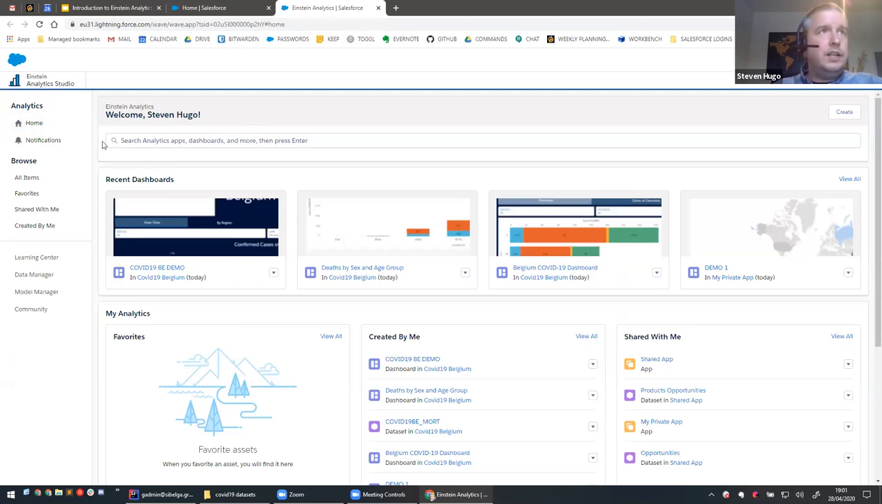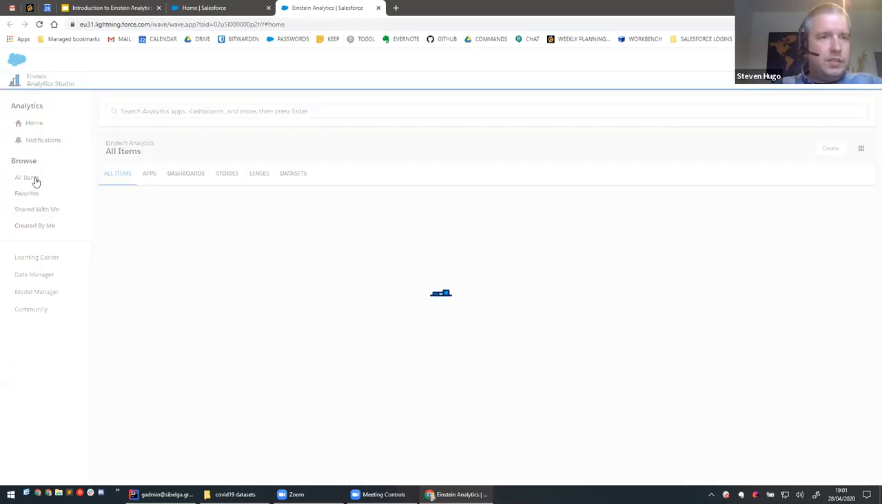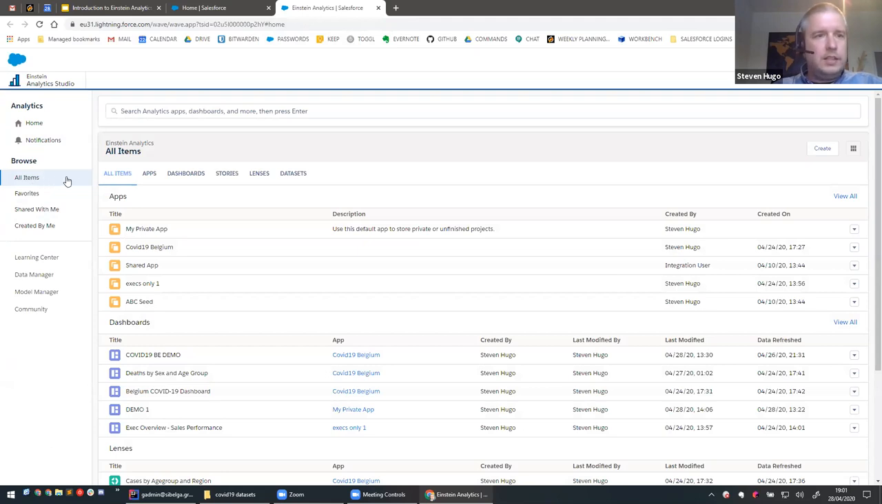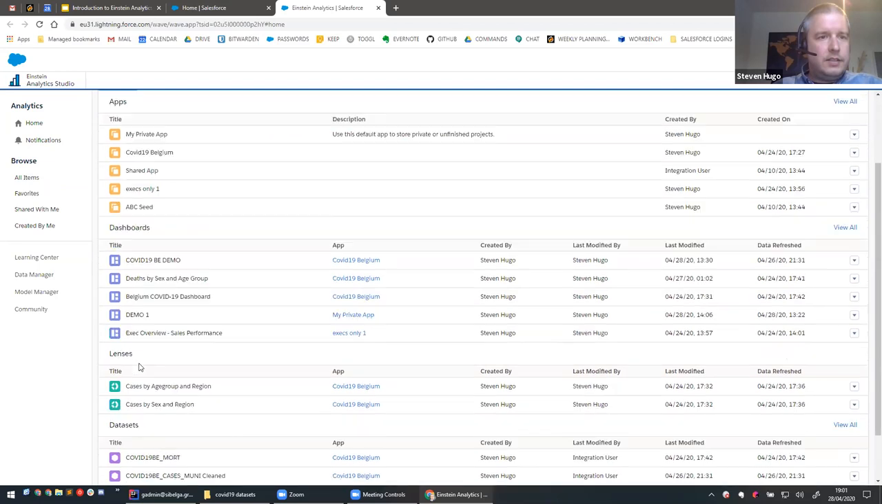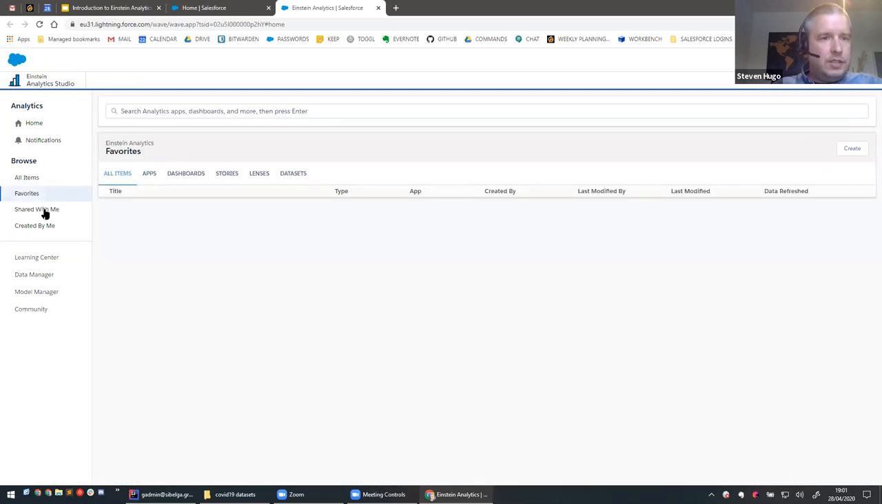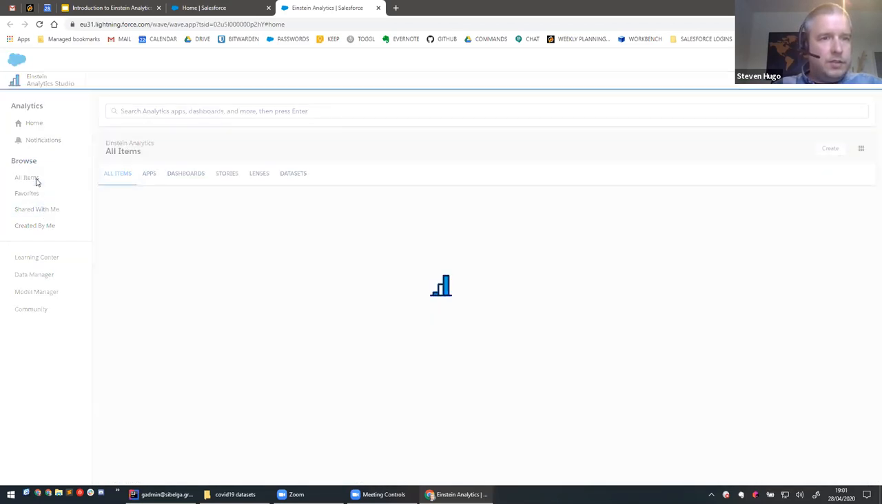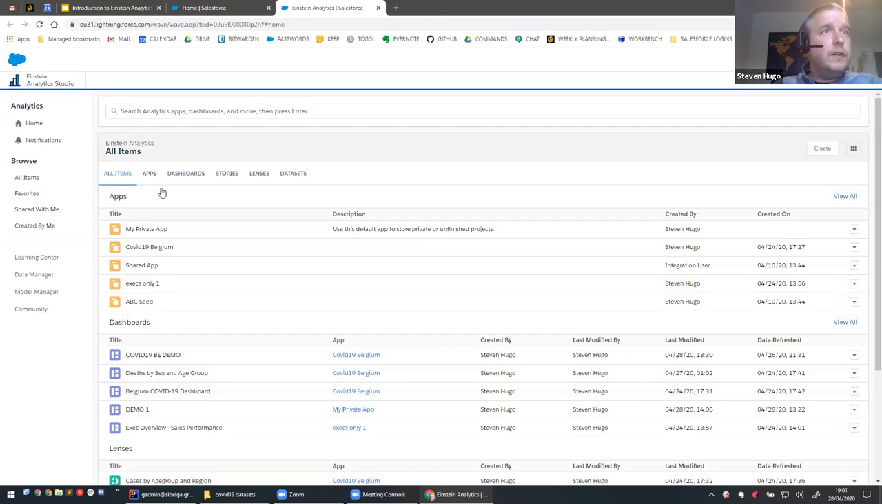This is Einstein Analytics. So this is the homepage. You can see all the things that I already did. When you want to see what is all available in Analytics Studio, you can click all items here. So what do I see here? I see all my apps, dashboards, lenses, and data sets. You can have favorites, you can have shared, that's not important.